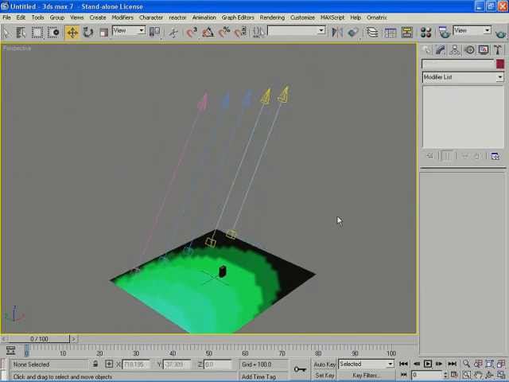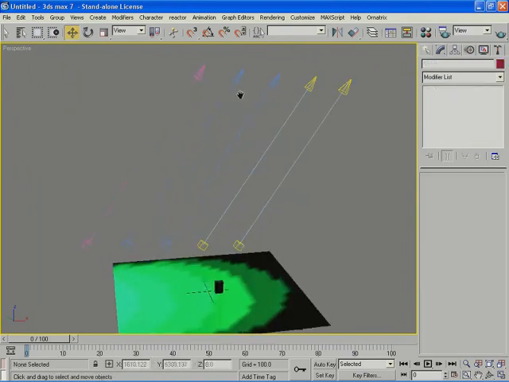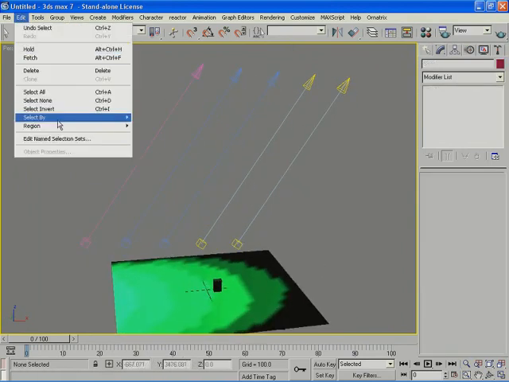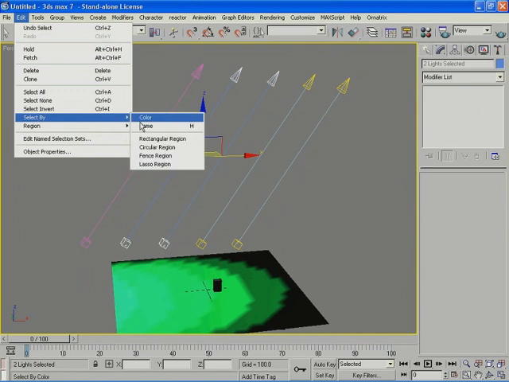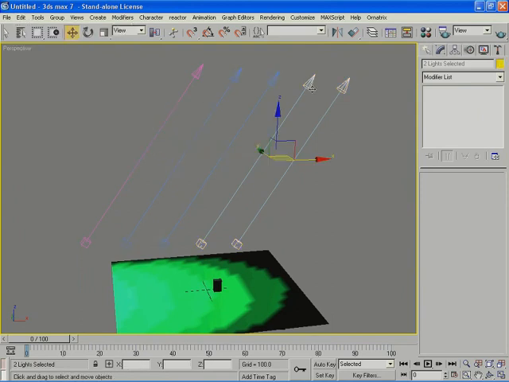But what does it help me with? These colors help me with the selection. If I go to Edit, Select by Color, and I click here, both these lights are going to be selected. If I go to Select by Color and I click there, both these lights will be selected because they have the same viewport color. So the viewport color is just there for selection and not really for rendering.